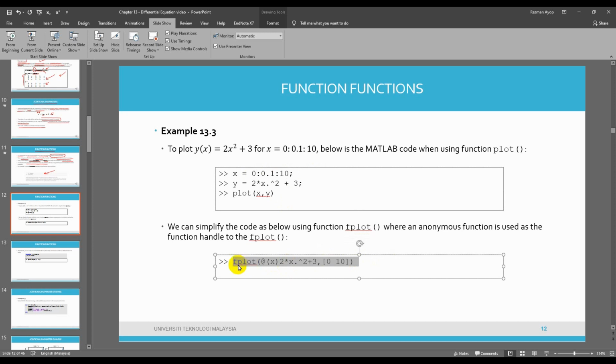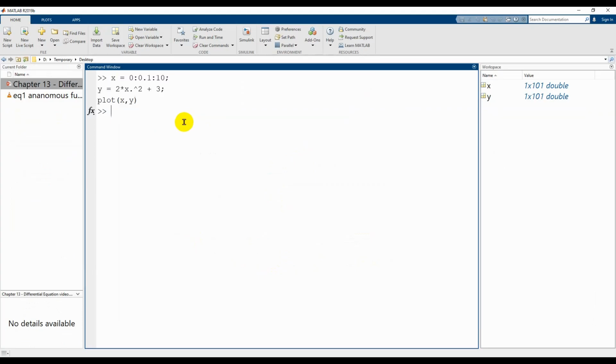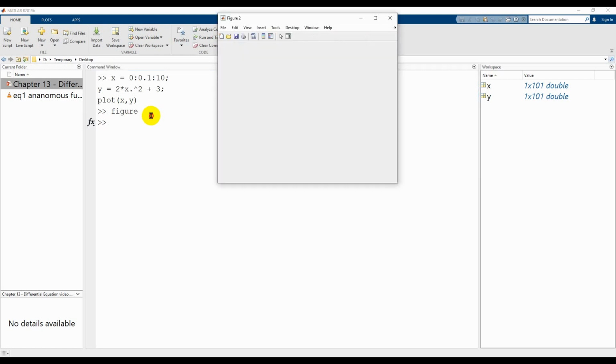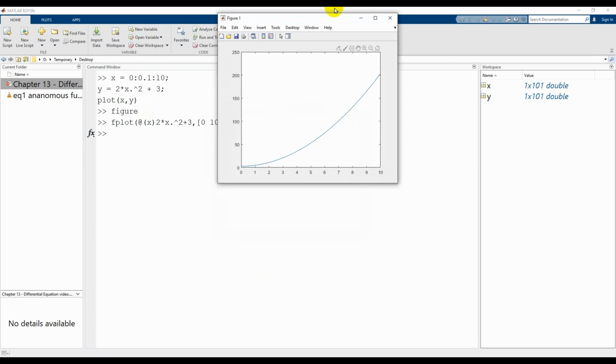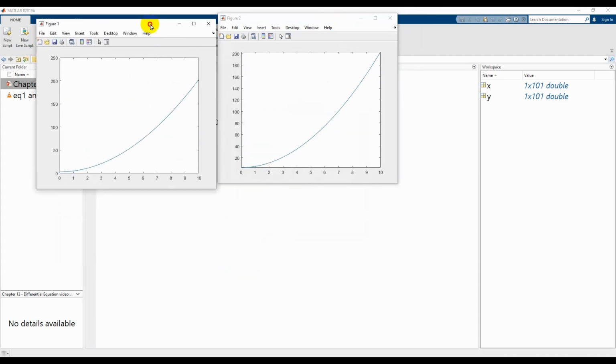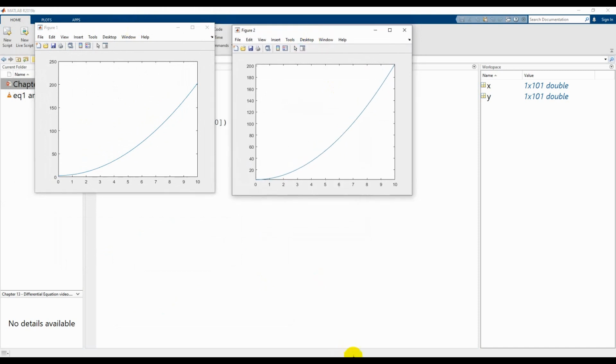So if I copy this, this is the first one. How about I create a second figure? So I put the function, and automatically it will create the same result. So you can see here, this is the first one, this is the second one.